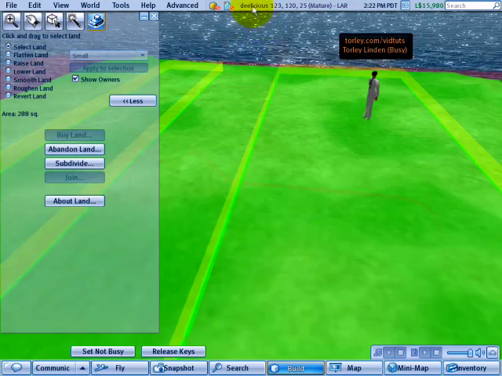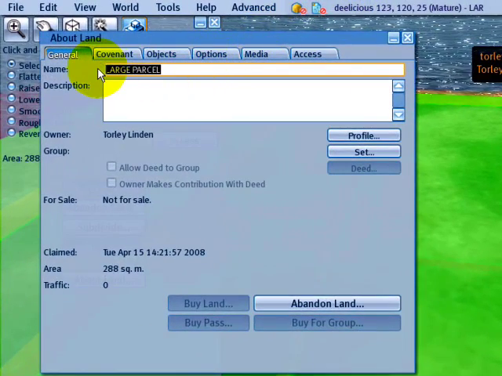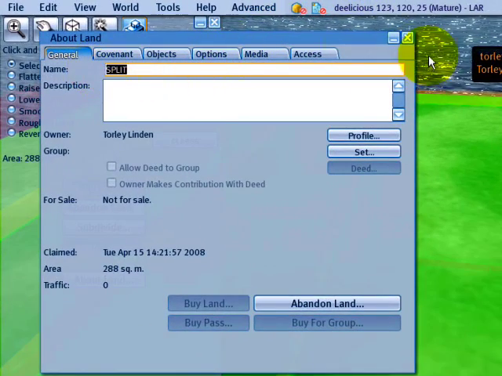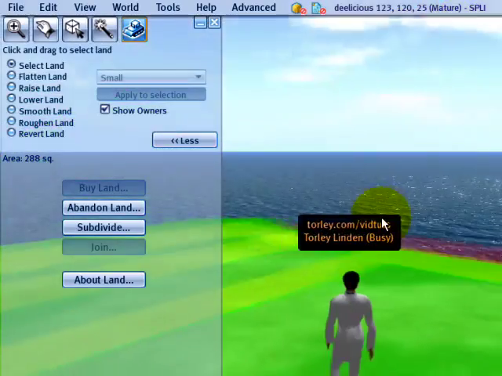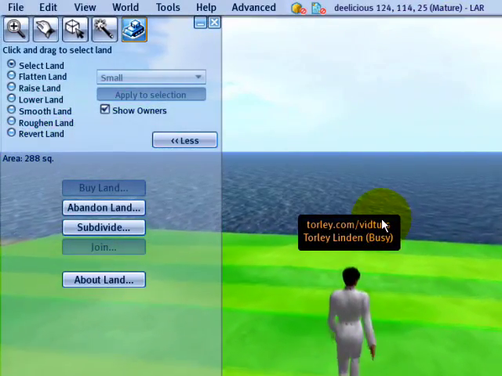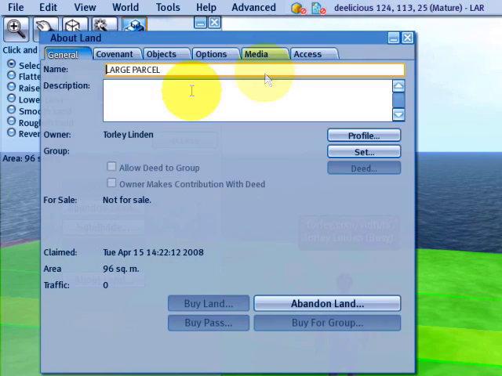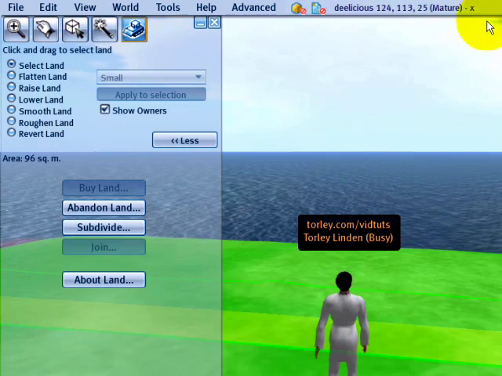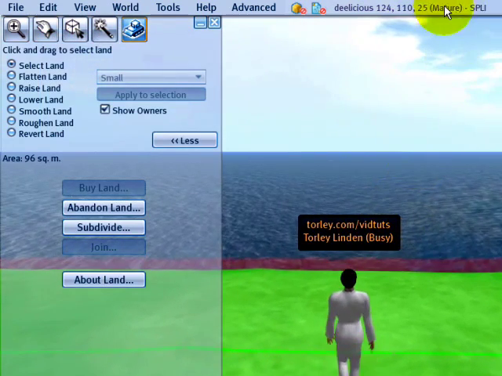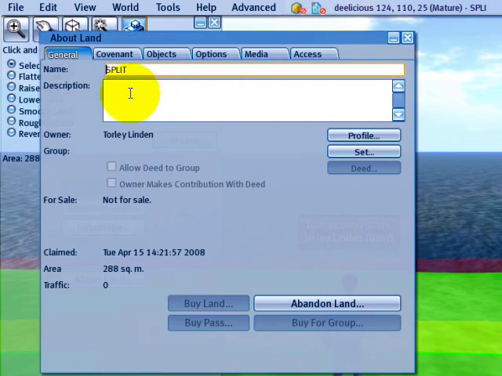Another quick way to verify is to go to About Land, and we'll call this Split. So we'll rename it Split, and there it says part of the name, Split. Then we go to the middle one. It changes the name, because it was part of the large parcel, we didn't change the name. We'll change this to just X, meaning the strip in the middle. And the one on the end still says Split, because it's part of the same parcel.